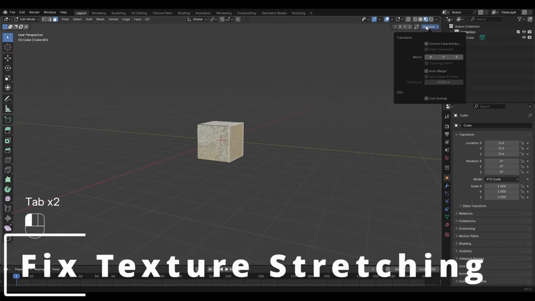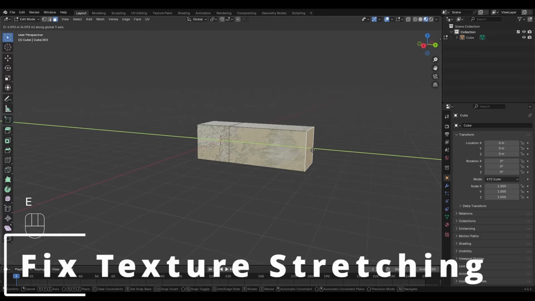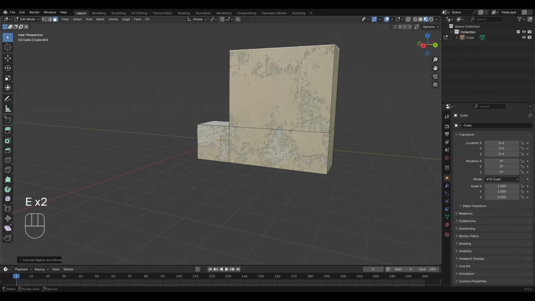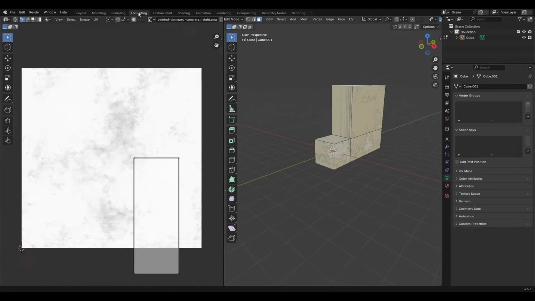Go to Edit mode, open the Options panel, and enable Correct Face Attributes. Now, whenever you move, scale, or rotate faces, your texture will stay perfectly aligned.